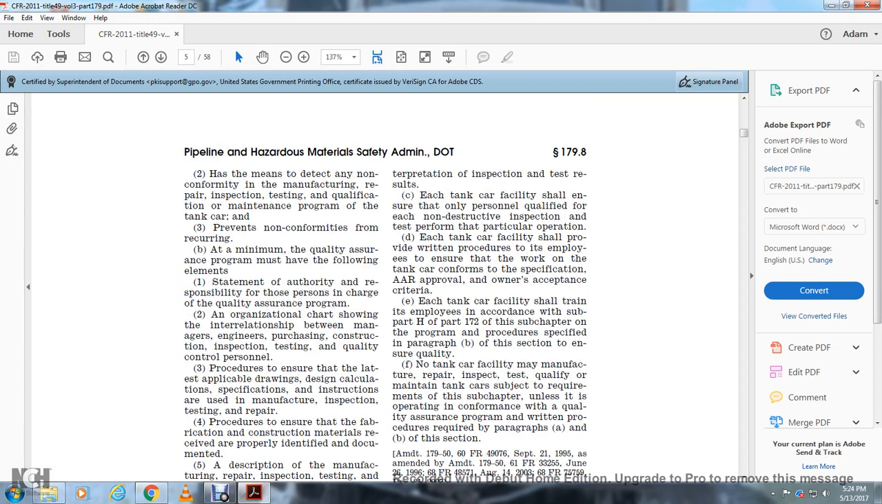Each tank car facility shall ensure that only personnel qualified for each of the non-destructive inspection and testing work on the particular application. Each tank car facility shall have a written procedure for the employee to ensure that the work on the tank car conforms with the specification, AAR approved, with the owner's acceptance criteria.